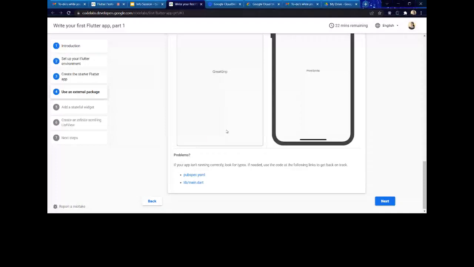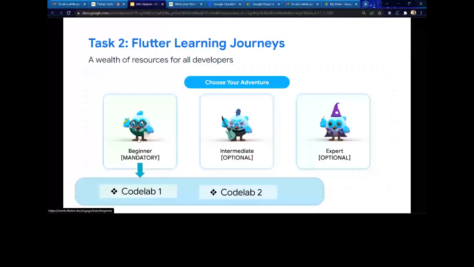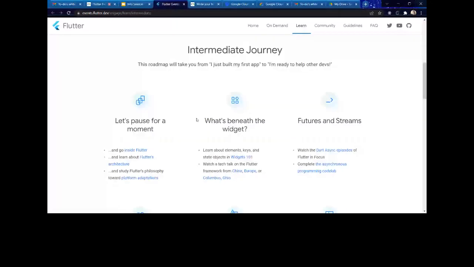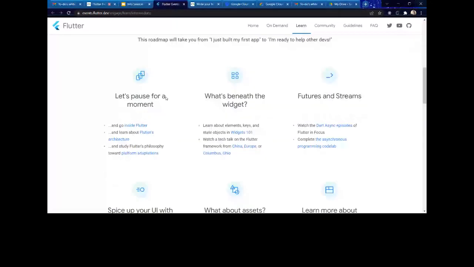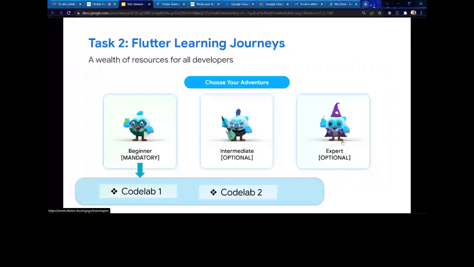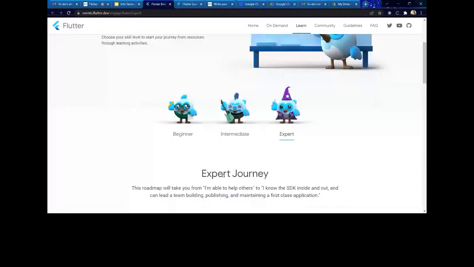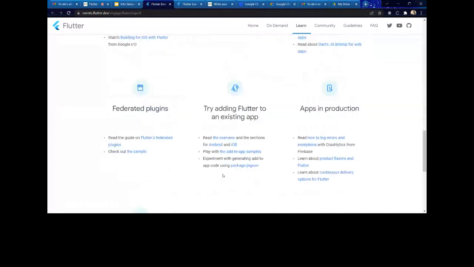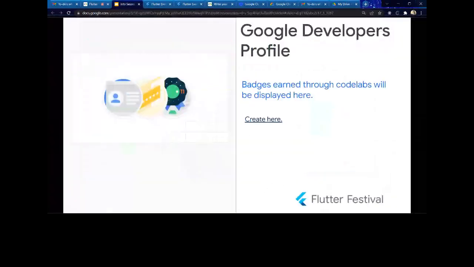And second, if you have knowledge of the beginner level, you can go through the intermediate level. It is optional, but if you want to learn, you can go with it. Here you will learn about elements, keys, and widgets, futures and streams, and many more things are available. Similarly, the expert level is also optional, but if you want to do it, you can. Next, Google developers profile. You have to create your Google developers profile.